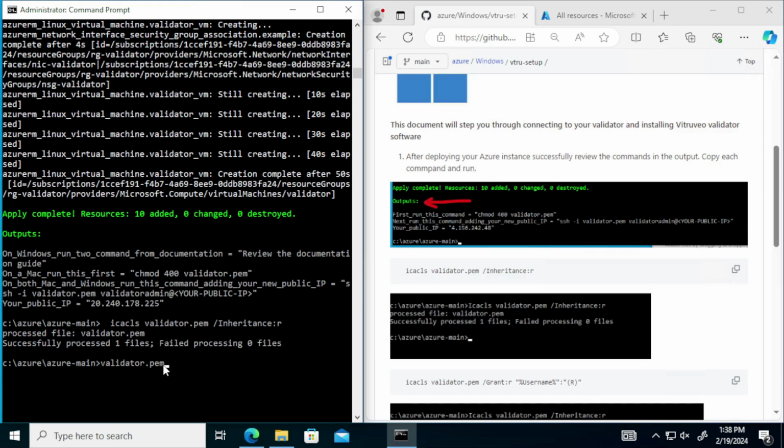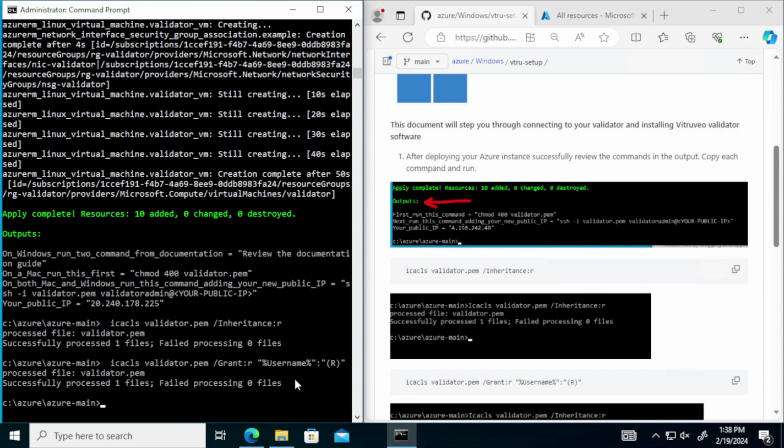And the second command here, I'm going to copy that one as well, come across here and paste that in. And this one is giving read access just to the identity on this machine.